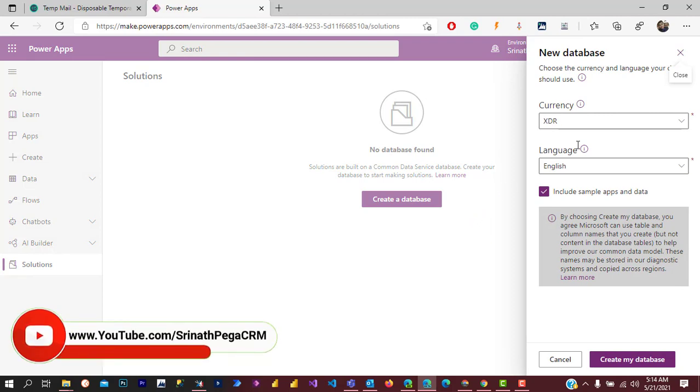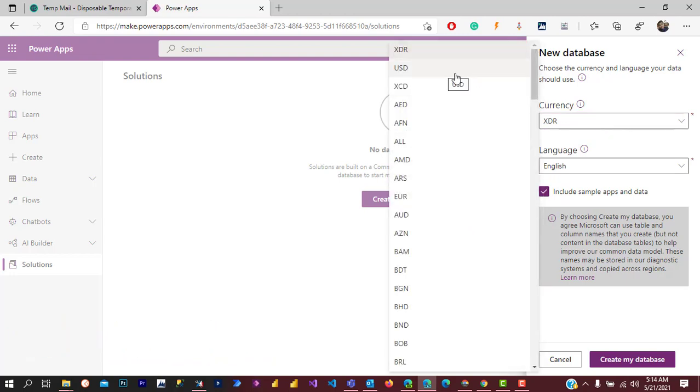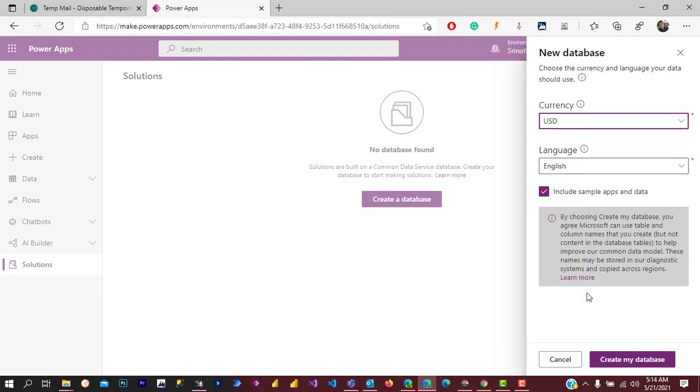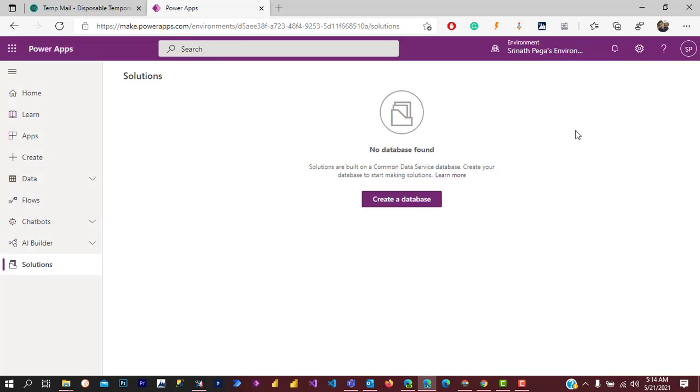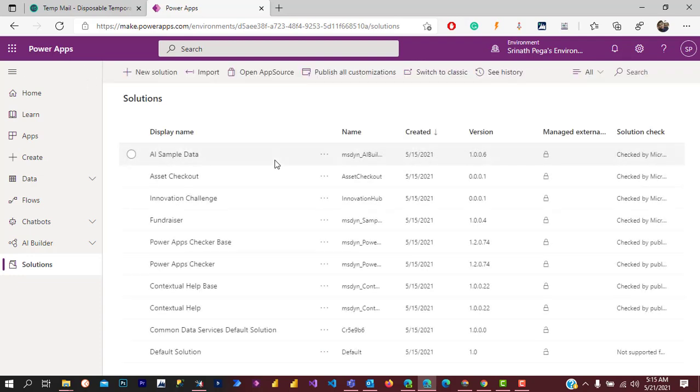For that it requires a currency and language. So select the currency, which I'm selecting as USD, and the language is English. Click on Create my database. It's creating a database on the Common Data Service, so it will take a few minutes. Yes, all the solutions got created in this environment. Our Power Apps environment got set up, and everything is ready to use.